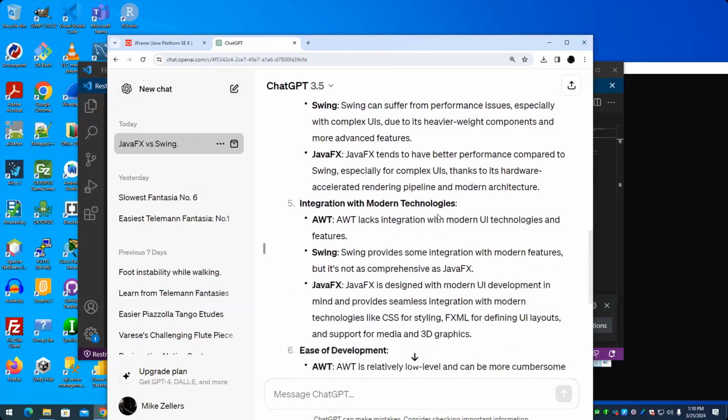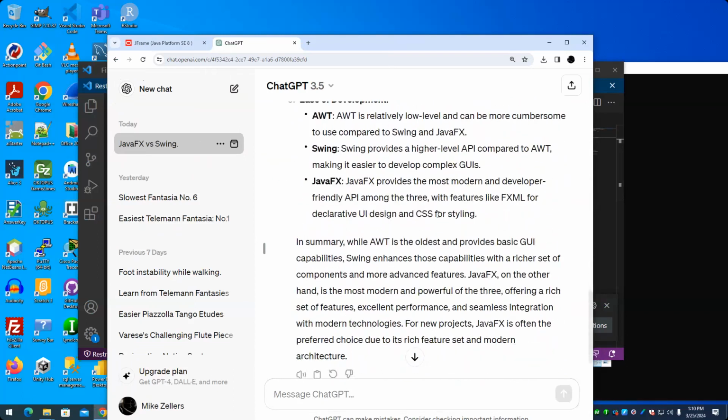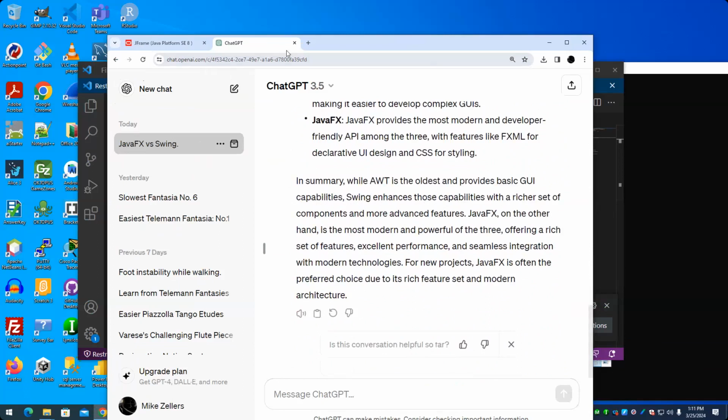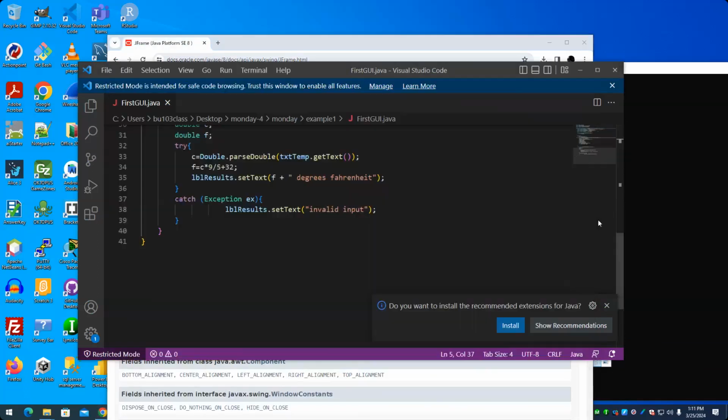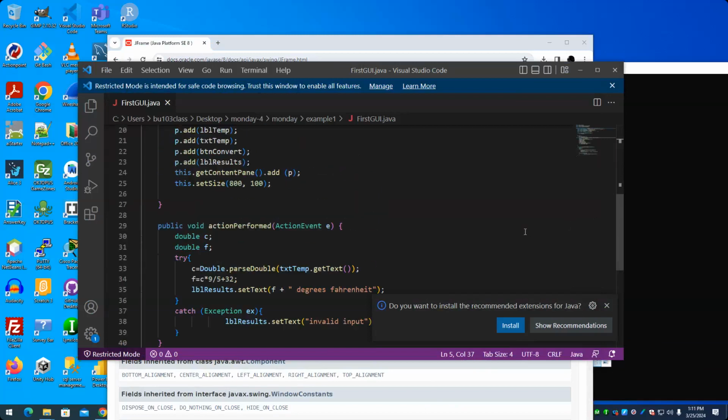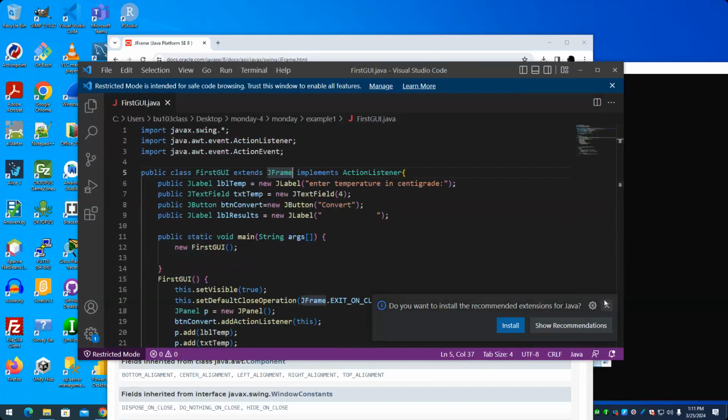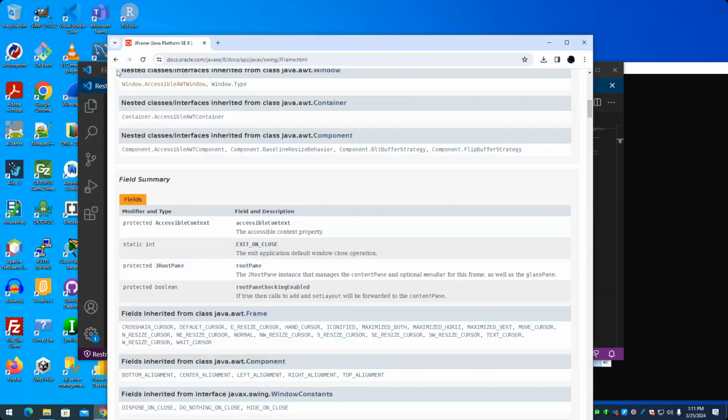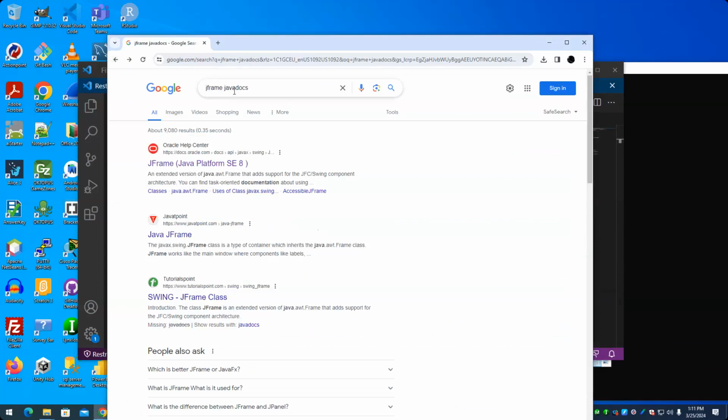So JavaFX is the newest, most modern one. And again, it's a little bit more difficult. So we're going to stick with Java AWT and Swing, specifically Swing. We use a couple of classes from AWT. So it extends that, so everything that's in JFrame, we get. It also implements ActionListener. Let's look at the Javadocs for that.